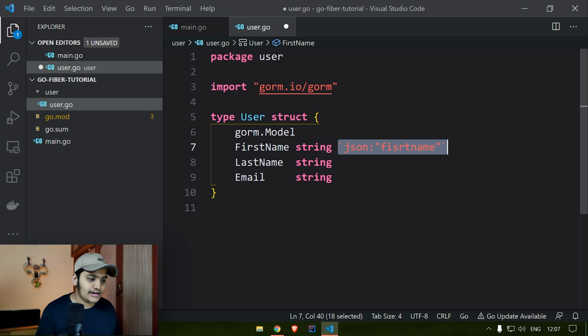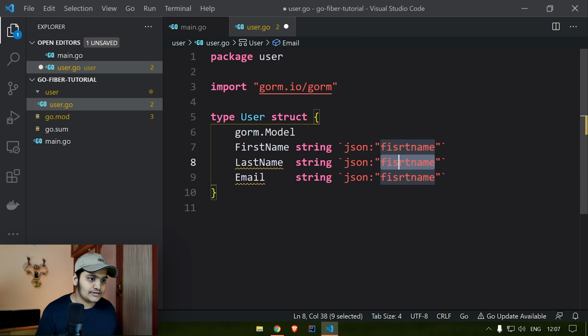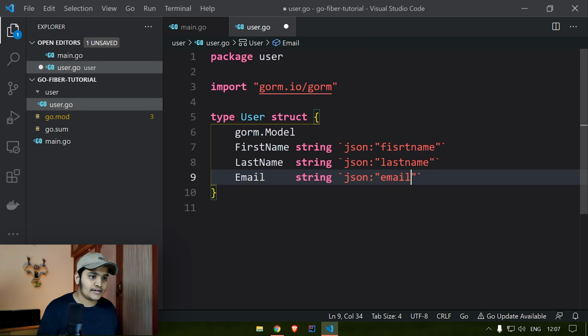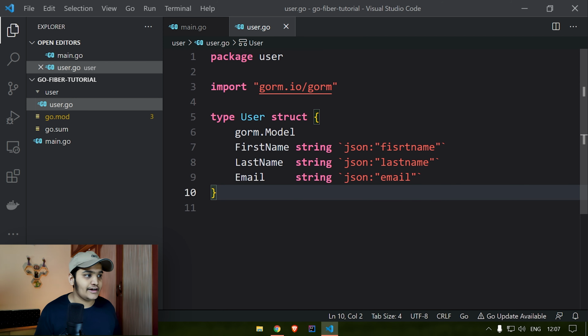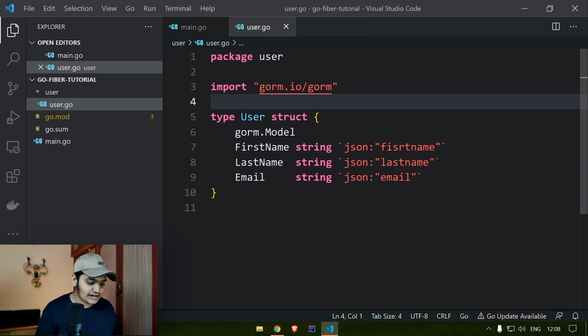So let me just copy this and use it for everything over here. Last name and email. So this particular struct is created. Now we need to add the database configuration over here. So we also have to add the configuration, so that whenever we start our application, all the objects should be created as tables in our MySQL. So let me just create the database configuration over here.